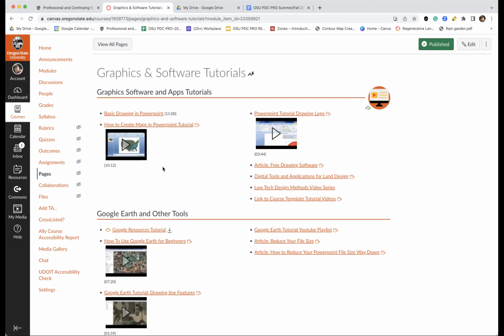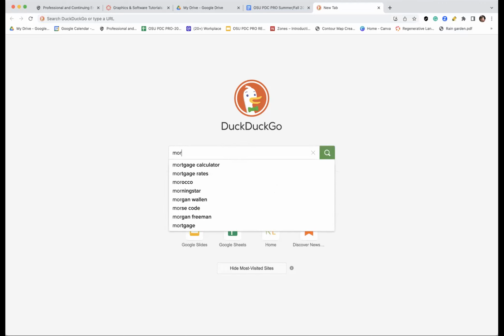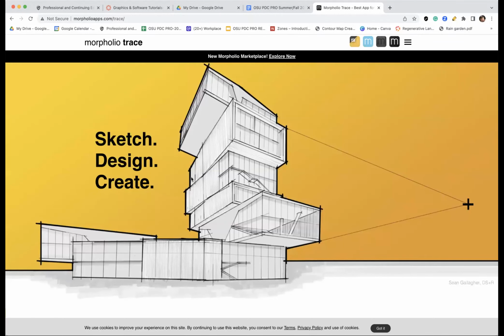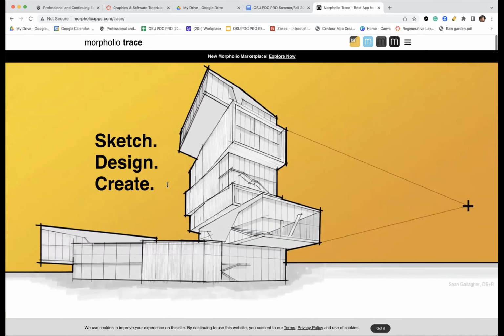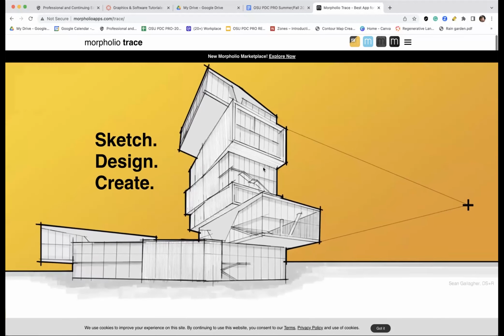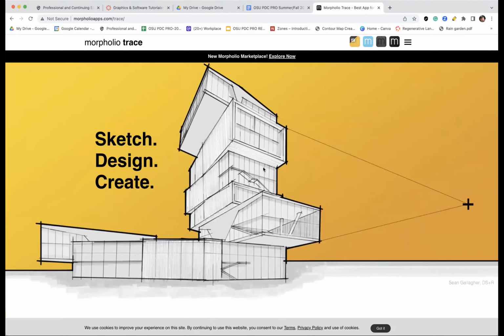I'm not sure if it's there, no, I don't think that's there, but if you have an iPad, one of the brilliant software programs out there that's super cheap, I think it's like $30 a year, I think that's what I pay, is Morpholio Trace. There are quite a few free training videos on this. It's a great little software. If I was to recommend something to somebody starting up a little company who wanted to keep their overhead low, but wanted software that would look good and was easy to use, I would point them in this direction. I personally don't use this, I just play around with it a little bit.